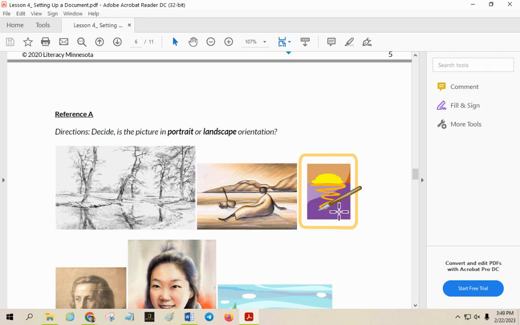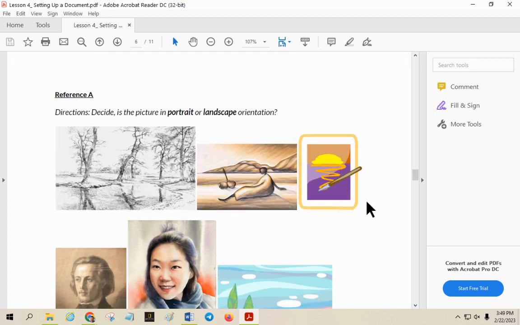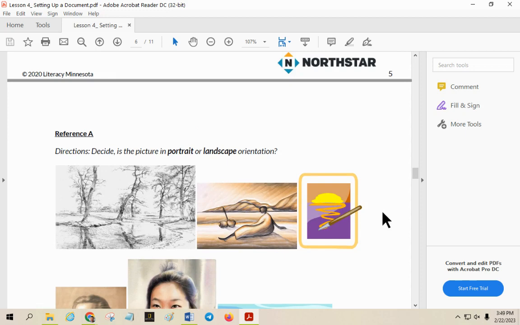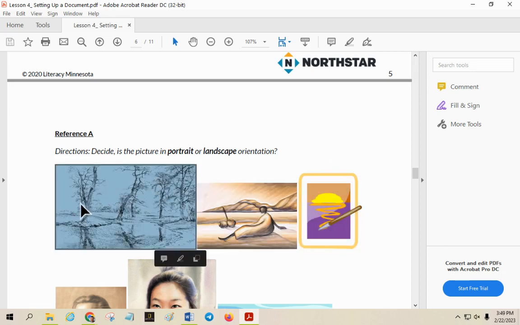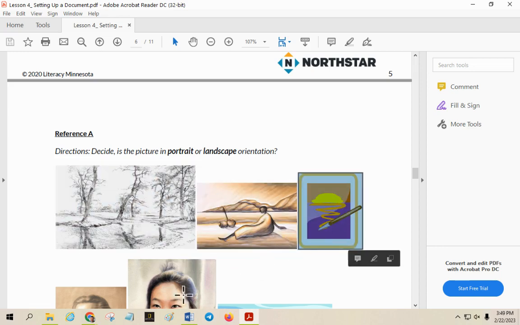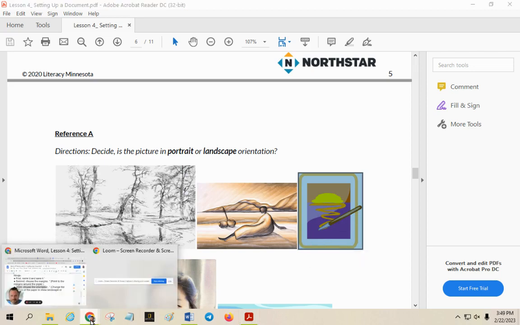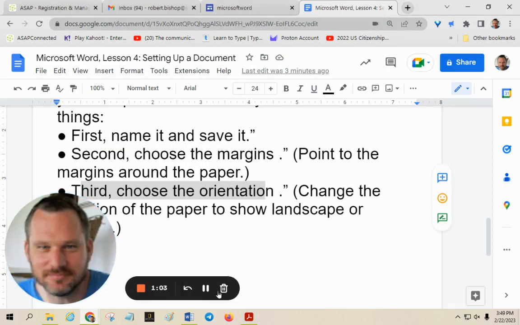This one is more portrait, like a picture of one of your friends. Unfortunately, when people take videos with their iPhones, they're often portrait when they should be landscape. So this is portrait, and these two are landscape. They're horizontal, and this one is vertical. Vertical is portrait, horizontal is landscape.